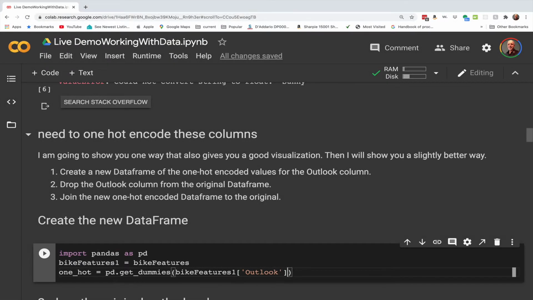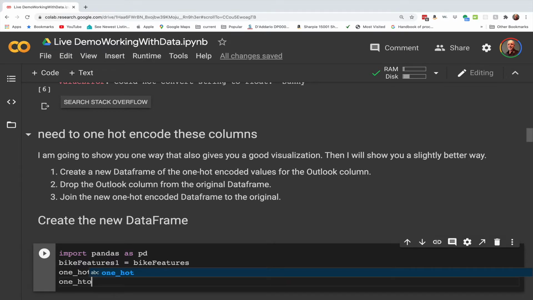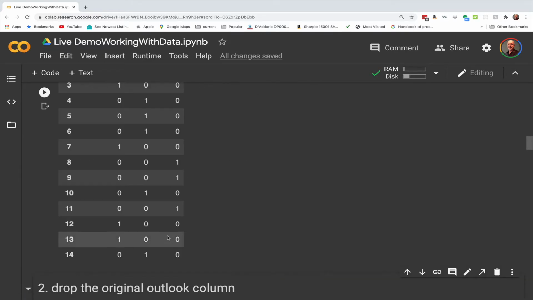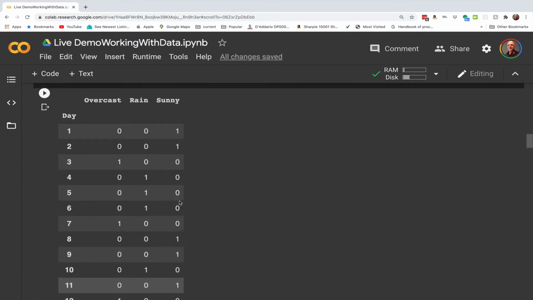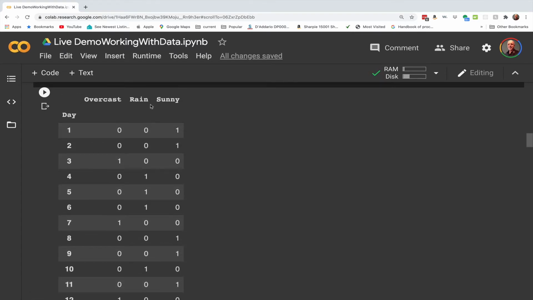And let's just take a look at our result here. And we see that now those values overcast, rain, and sunny, which were the values of that Outlook column, now have turned into their own column. So we successfully one-hot encoded one of the original columns of the data set.